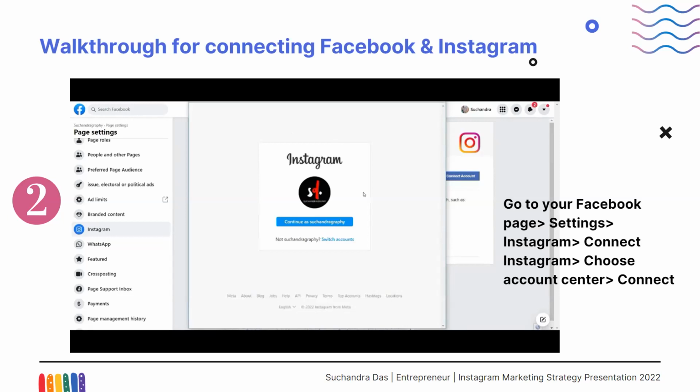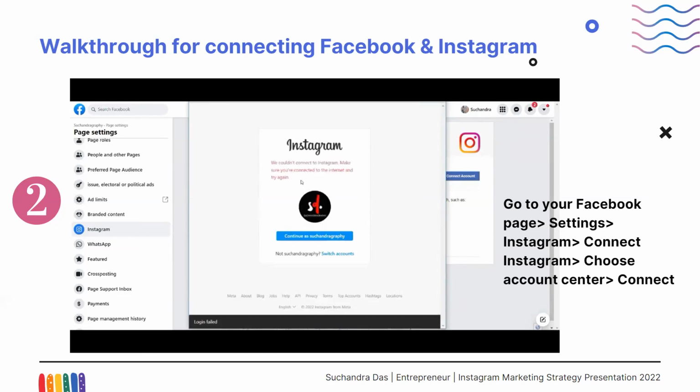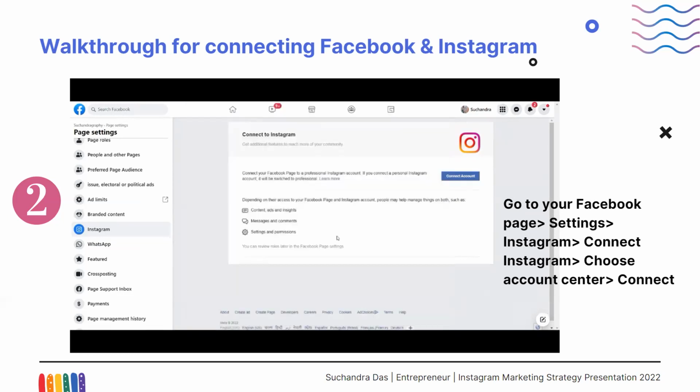I have already added this account in Account Center, so it is available now. So now I can continue as Suchandra Graphy, or if I want, I can switch accounts as well, if this is not the one which I want to connect with my Facebook page. You might get this type of message sometimes, but don't worry, clicking one or two times will solve the issue.